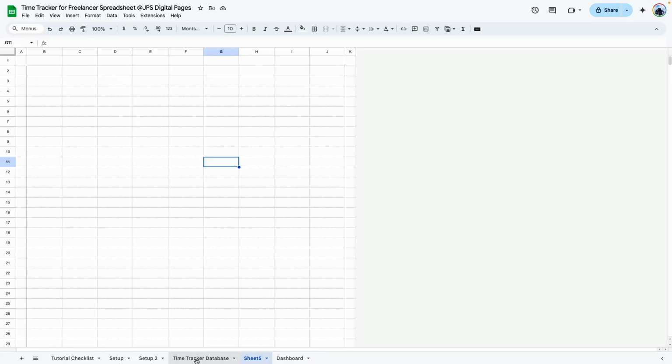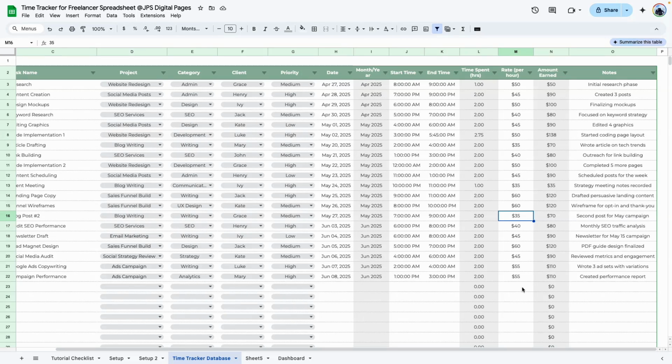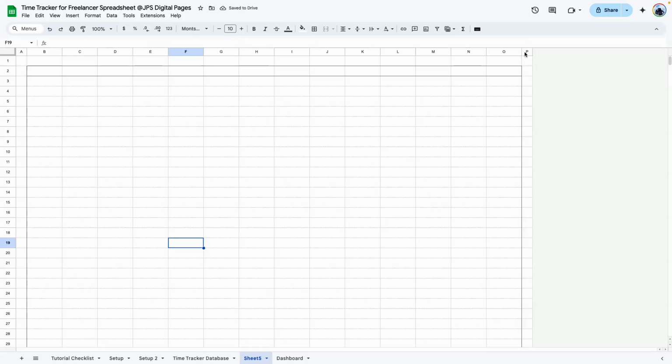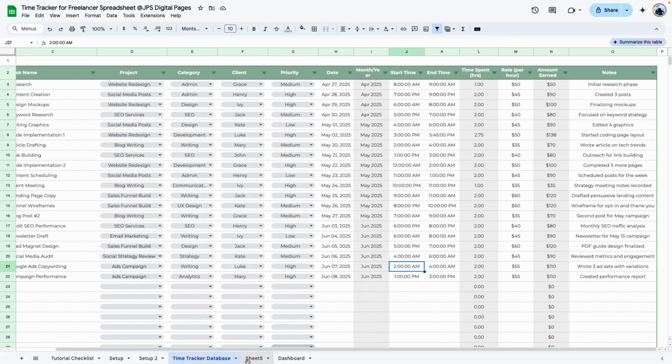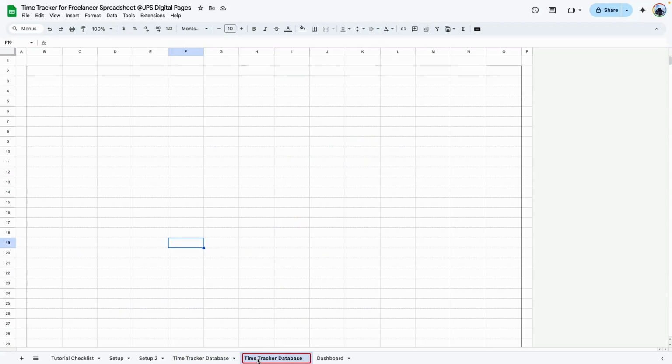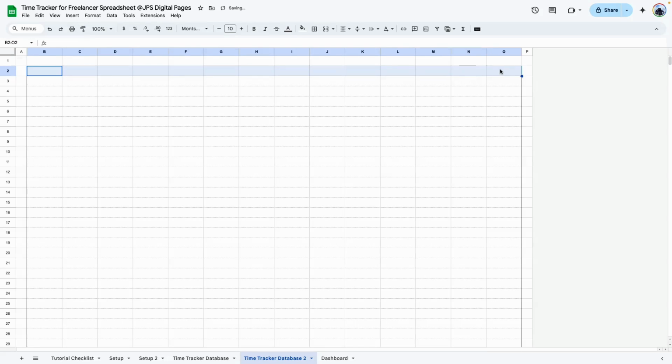Now I'm going to go back and just double check to see the actual columns that we need. So we need columns all the way to O. So P is where the sheet ends. So I'm going to go back here and add more columns. All right, so now I have A all the way through P. And then I'll rename this sheet Time Tracker Database 2. I'm going to go ahead and add some colors. So go ahead and add the colors that you want for your table.